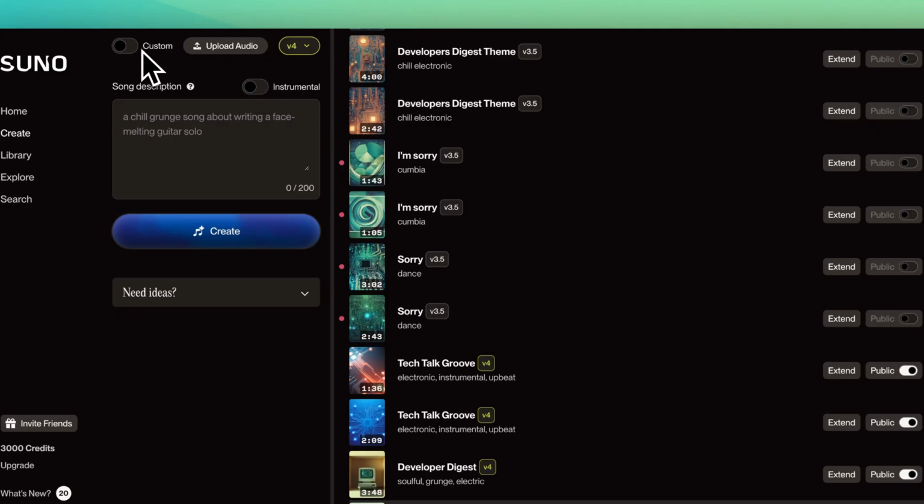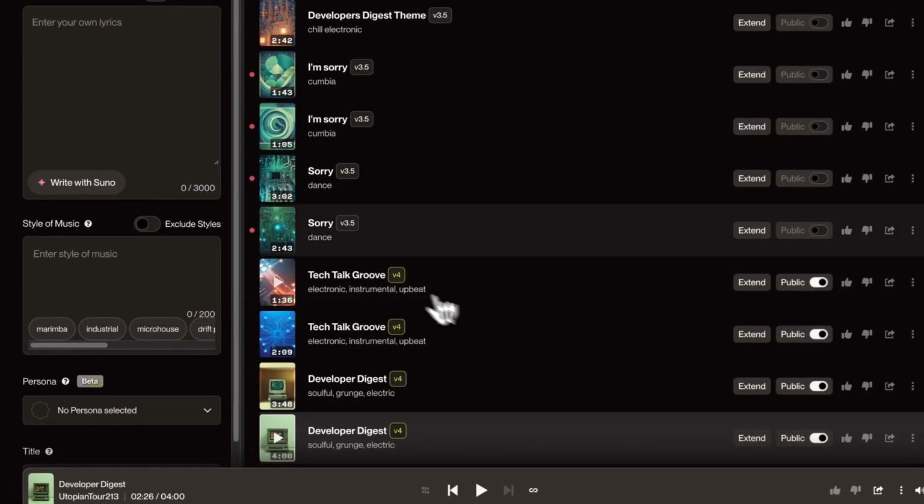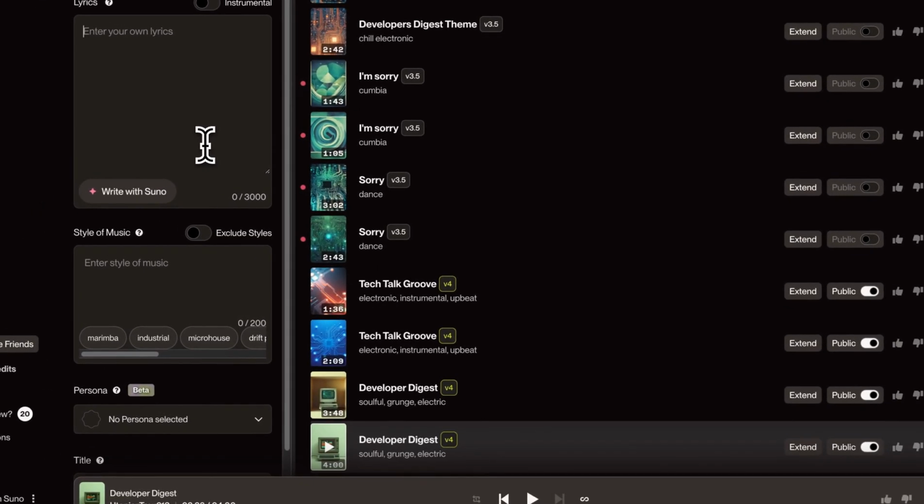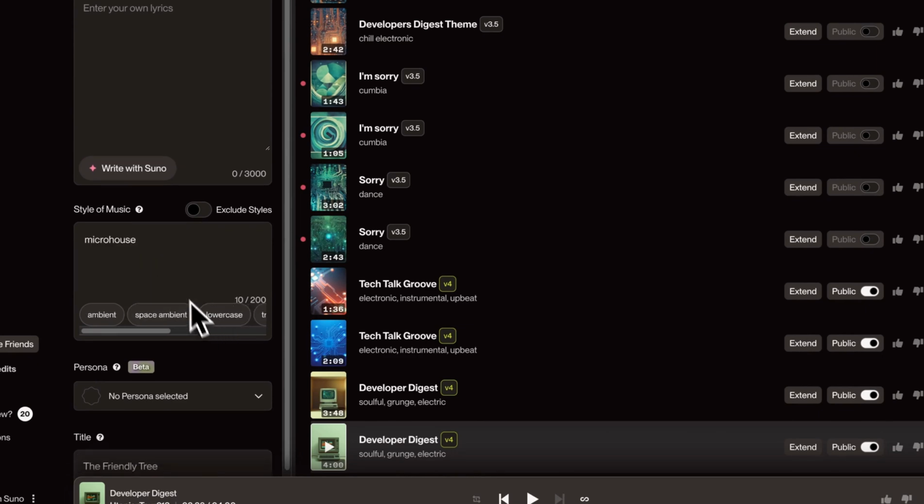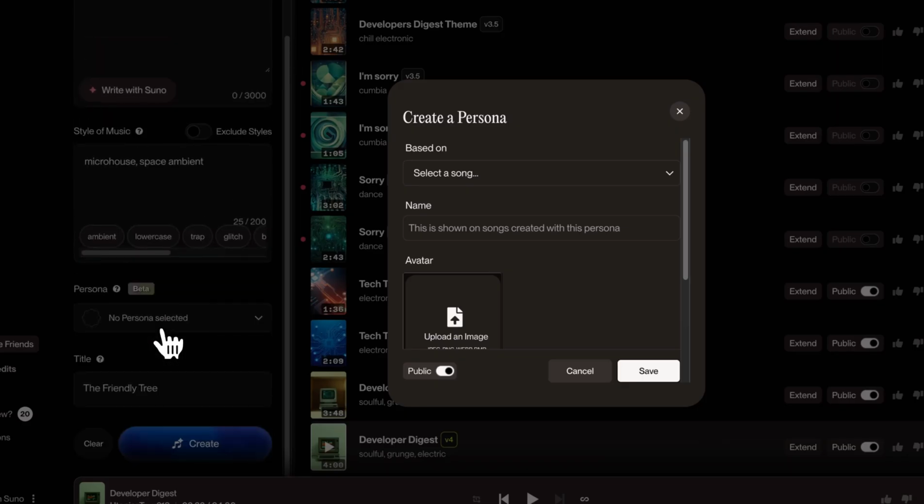Another option that you have is you can try out the custom tab here. If you turn on the custom tab, you'll just have a couple prompts there. Here you can actually put in lyrics. Then you can specify the style of music. So if you want to say micro house and space ambient, for instance, you can specify different types. And then if you want a particular persona, you can create a persona.